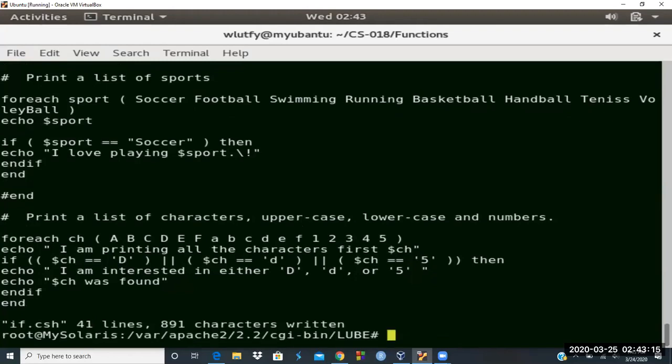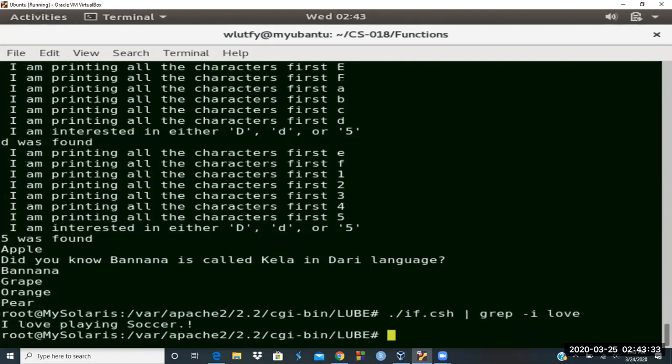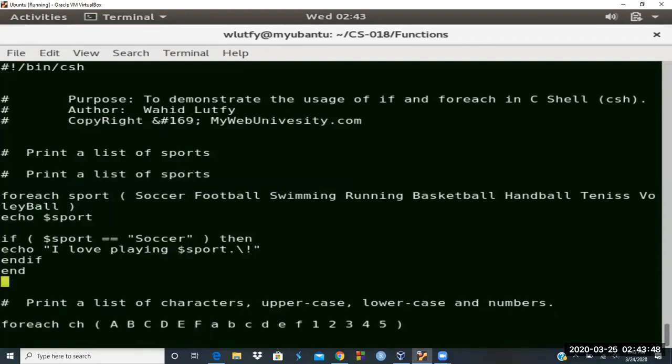So the fact that I did the first line and put that escape in front of the bang, it works. That's why it's gonna come. And then if I look at the grep -i "I love soccer", it's there. I love playing soccer. And then the bang symbol is there. So that was the reason for the event. f.csh. Now I don't need this pound in front of this at all.